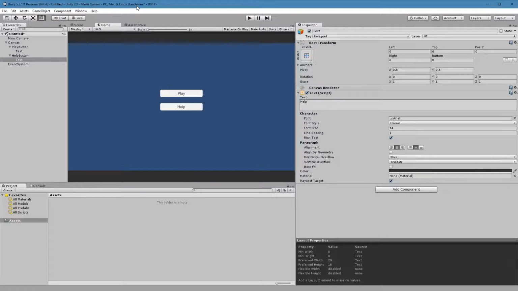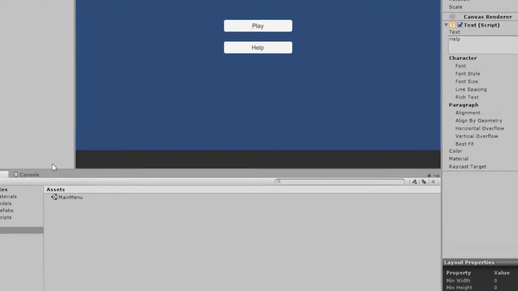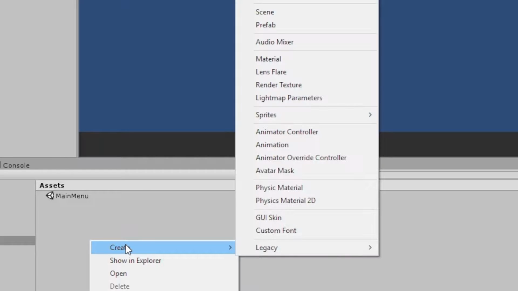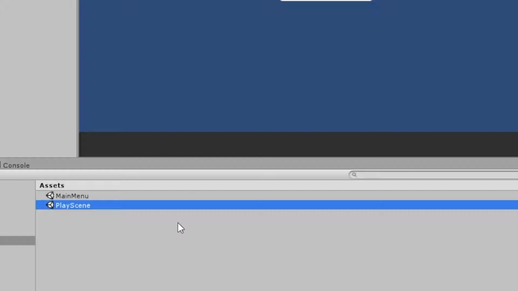Now I'm going to hit Control S to save this. This is going to be a Unity scene, so I'm going to call this main menu. Okay. Now I'm going to right click this asset down here and create a new scene. This is going to be play scene. Then I'm going to double click the play scene.